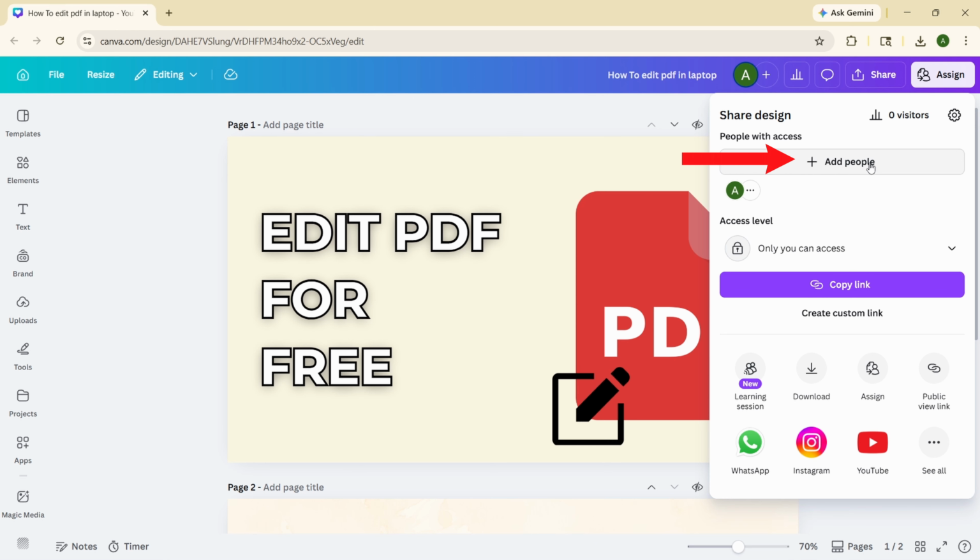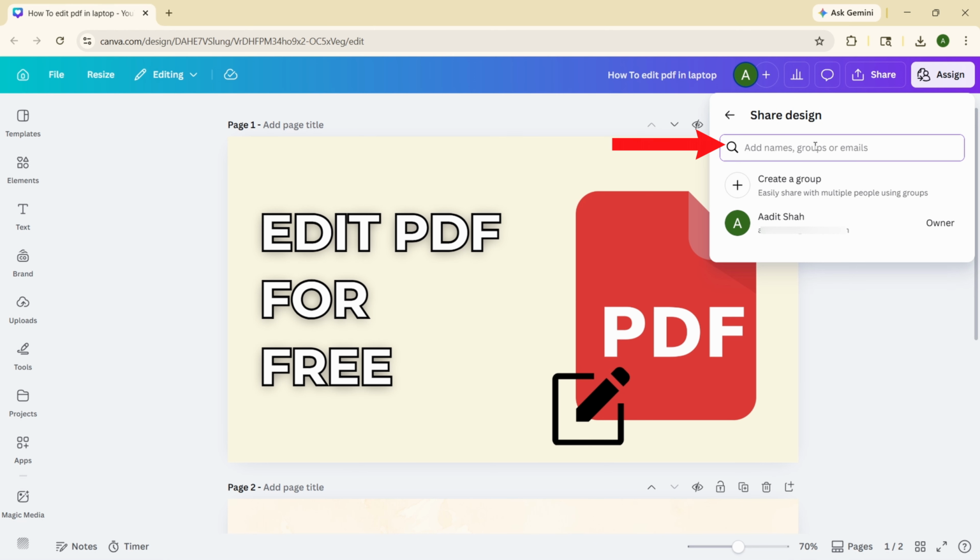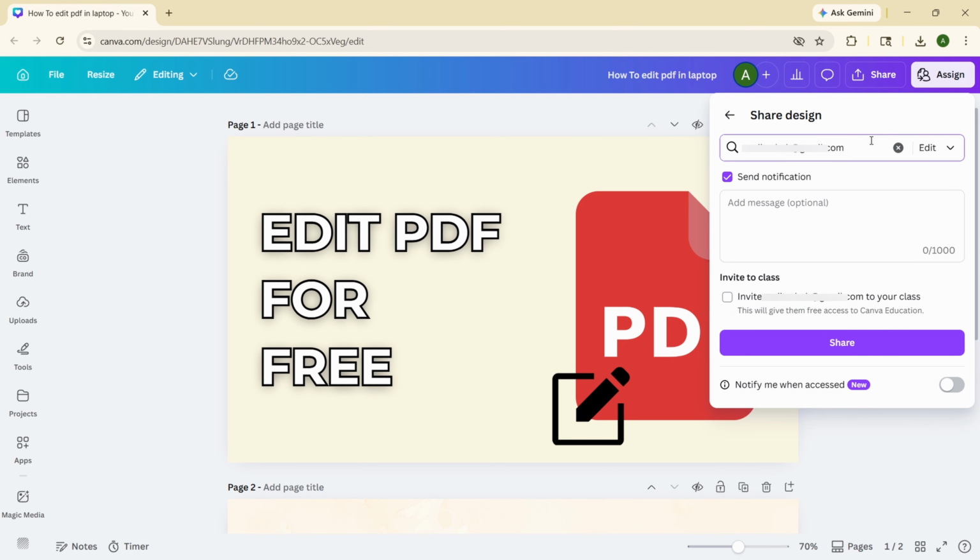So if you click on add people, then over here, you just have to add the email IDs that you'd want to share this with. After that, we can give a role. So currently it's on edit, but if you want to change this, just click on this and now you can change it to can comment or can view. Then you can decide if you want to send a notification and you can add an optional message over here if you want to.